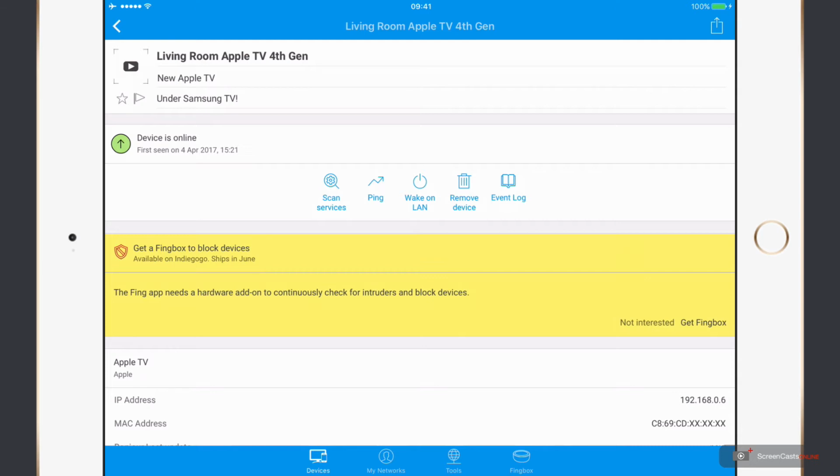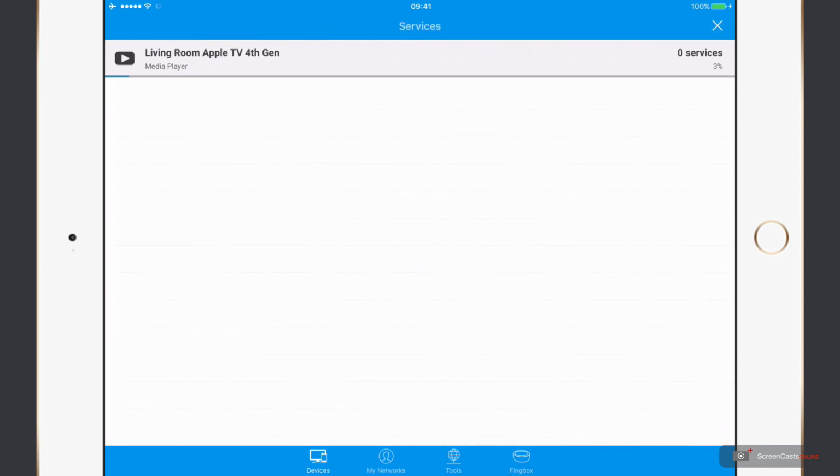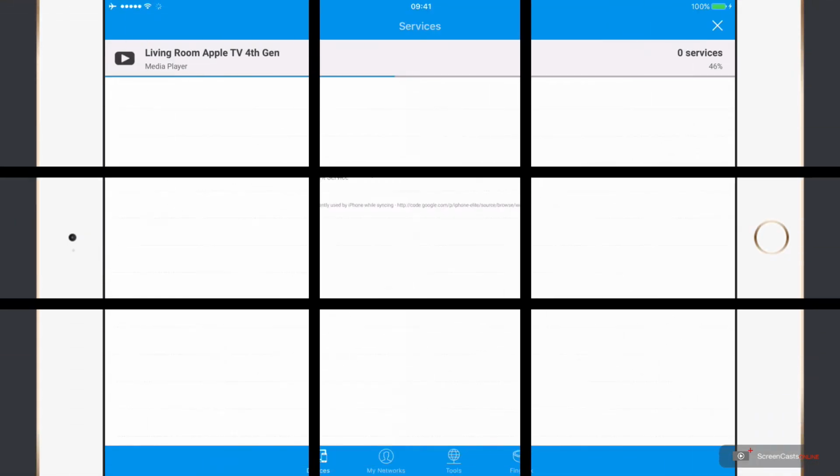I can scan the services on the box. If I tap Scan Services, it will go away, interrogate the box, and let me know what services are running on that particular box. Now this is good if you've got laptops or any other devices that you want to see what sort of services are available on those devices. So it's 26% through, 30% through. It's not picked up anything as yet, so this mightn't be a good example to show you, but we'll let that run through to the end. There should be some services available.